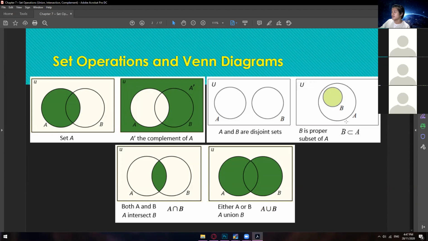And then this one, we have here the B is a proper subset of A. The same with the other one, which is, let's say, A is a proper subset of B. Ibig sabihin lang na ito, lahat ng elements ng B ay nasa elements din ng A. So the same with the set A, lahat ng elements ng set A is nasa set U. So parang ganun lang yan. Parang yung U natin is yung meron sa kanya lahat ng meron sa set A at set B.